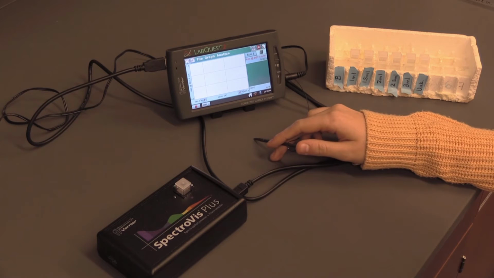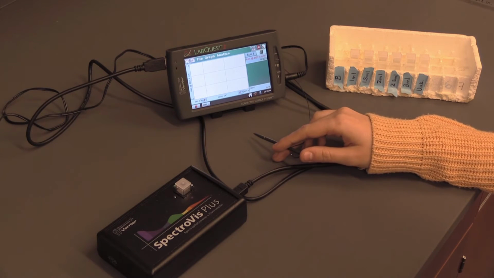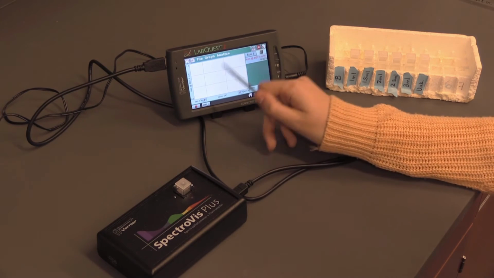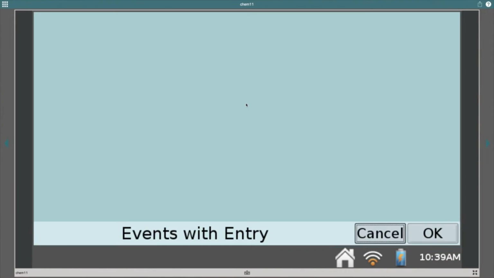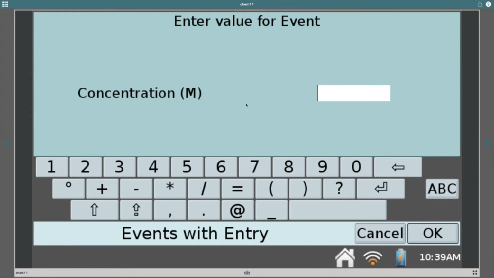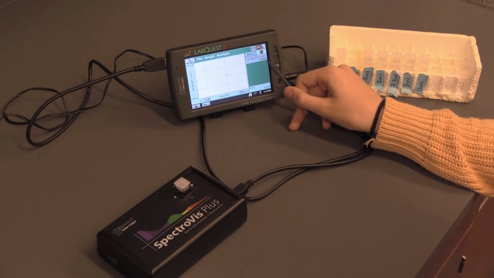After absorbance reading is stable, at the bottom left of the screen, click Keep, not the red button, the wheel icon. In the dialog box that appears, enter appropriate concentration and click OK. This means you must calculate the concentrations ahead of time. Make sure to not click Stop between the samples.